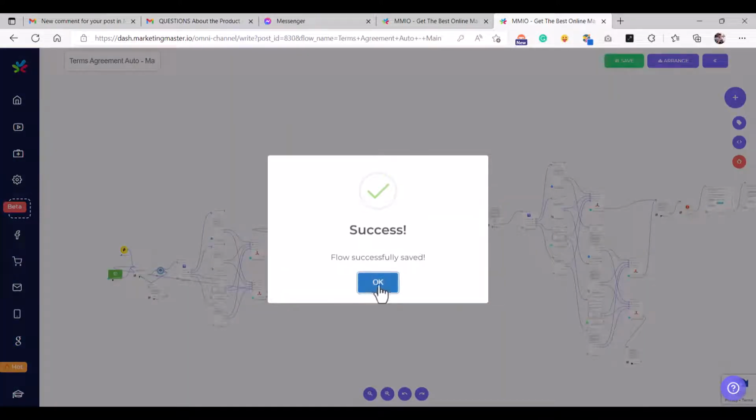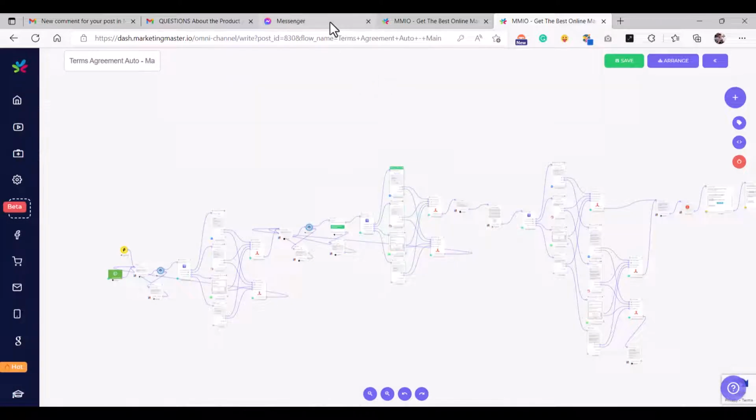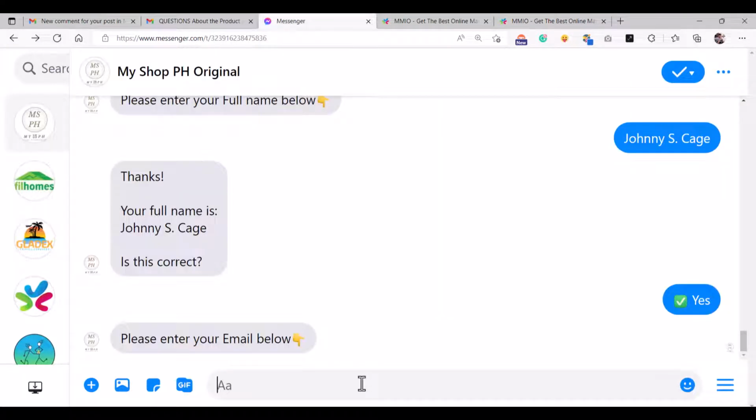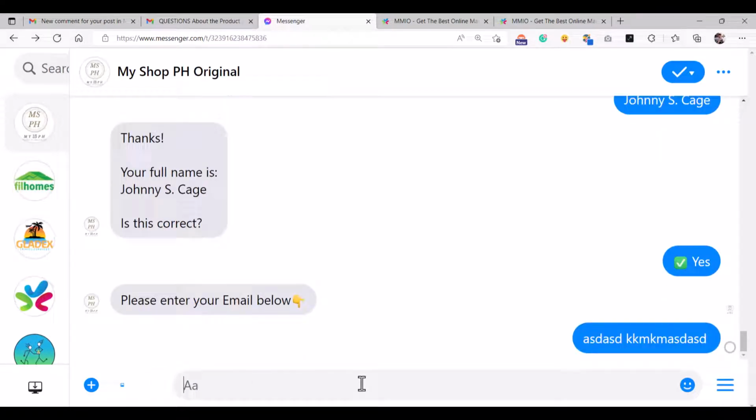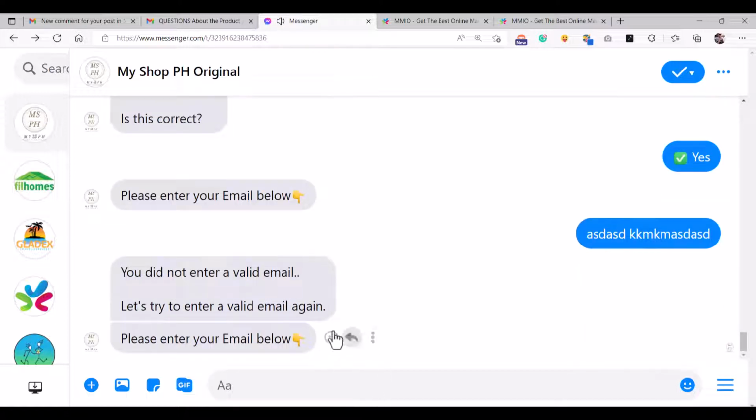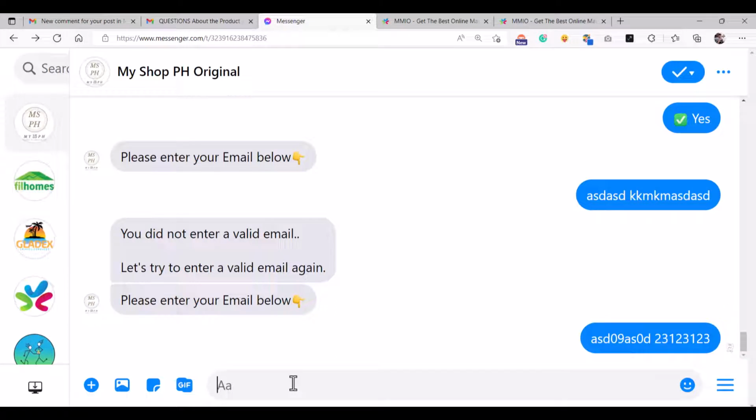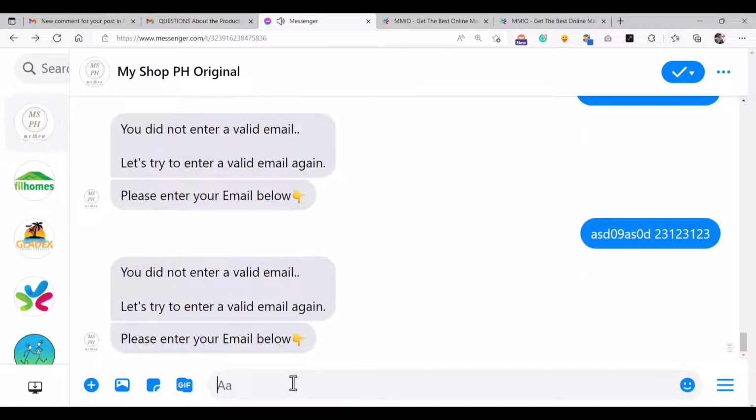Now that we have successfully saved, we are going to test it again. All right, so it is asking us to enter our email again. And if we enter an invalid email, it should check if the email that we entered is valid or not. Okay, as you can see, we are now seeing that the system is validating if the input of our user is a valid email or not. So if we enter an invalid email again, it should return us the error message.